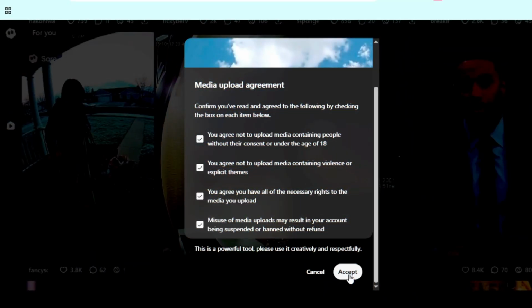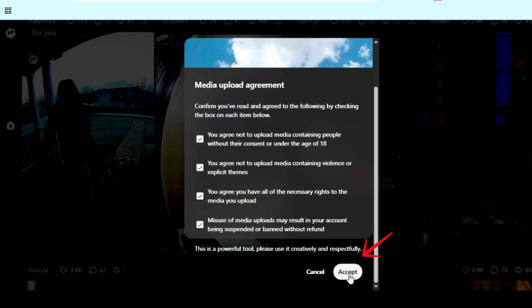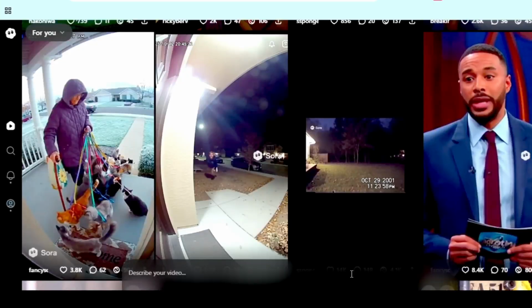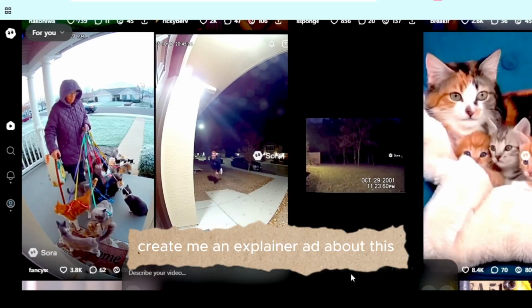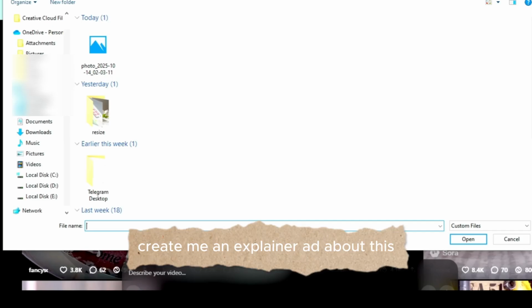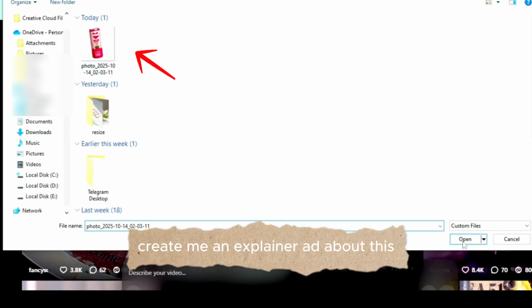In this next example, we're going to create a promotional ad using an image. Just like before, we upload the product photo and ask Sora to generate an ad for us. And as you can see, it's done an incredible job. The result looks amazing, just like a real professional commercial.